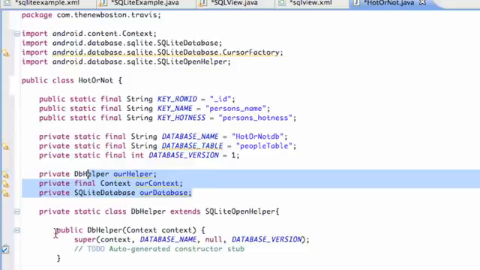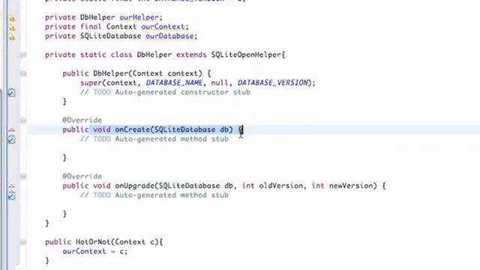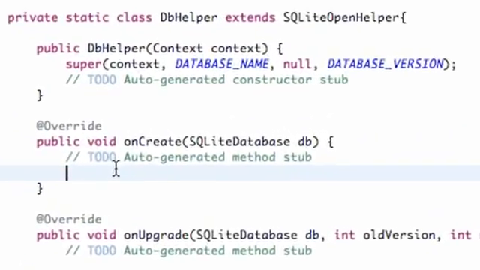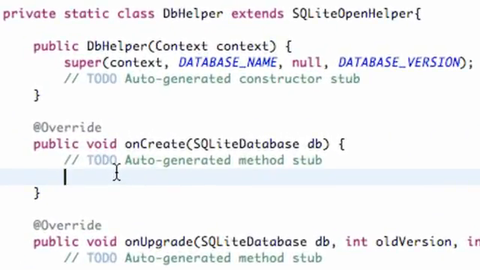What we're going to do is set up this onCreate method within our database helper class. And this is basically going to create our database for us. So let's just get into it. We're going to learn a little bit about SQL programming. Not much though, but a little bit.